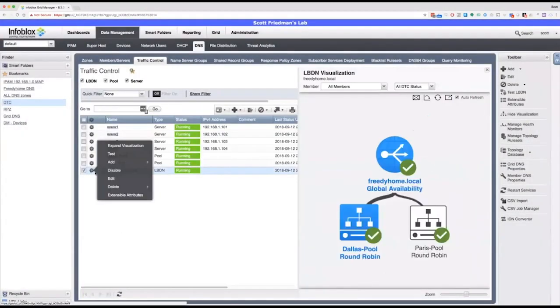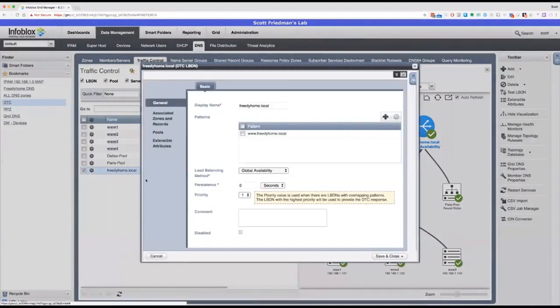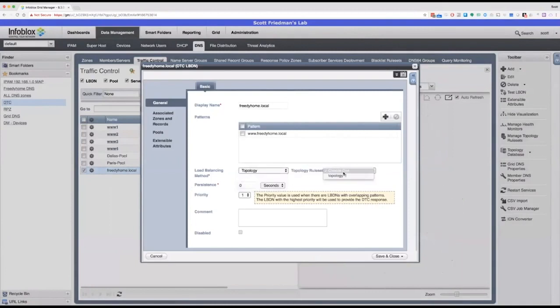And then lastly, I'm going to modify my LBDN, and I'm going to switch the load balancing method. I'm going to switch this to topology. Then I'm going to select that topology rule set, and I'm going to hit save and close.